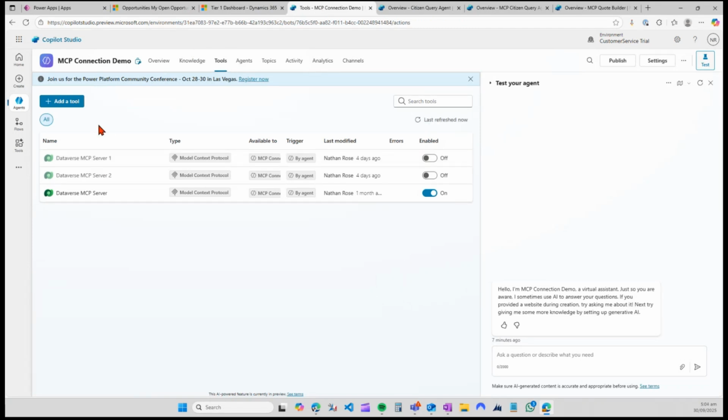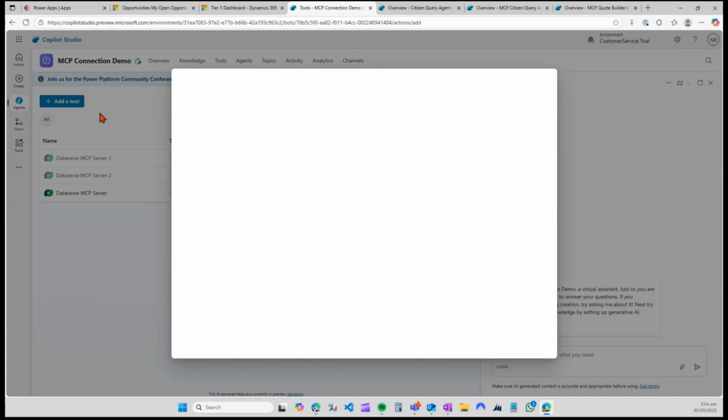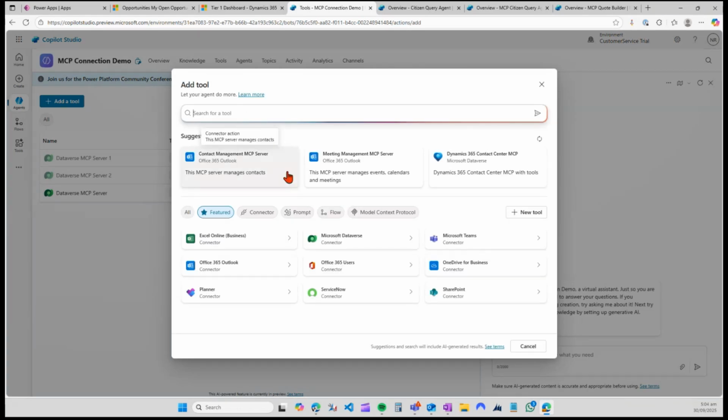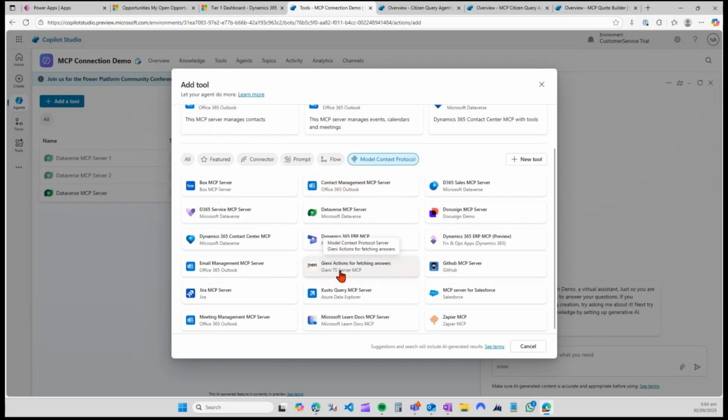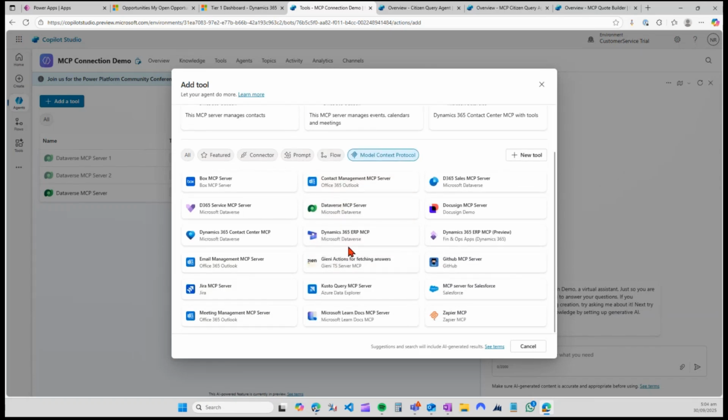When you come here to tools and you add a tool, you've got your different tools that are available to you. These used to be called actions. They've now been renamed tools, and you can add connectors, prompts, cloud flows, agent flows. And there's a new option here called Model Context Protocol. Now, Model Context Protocol is generally available in Copilot Studio today. The Dataverse server is still in preview, but you can see that there are tons and tons of options here of ways to add different bits of MCP to your agents.